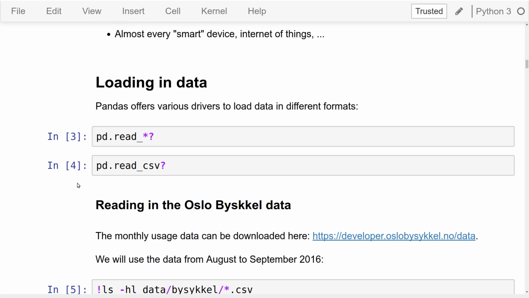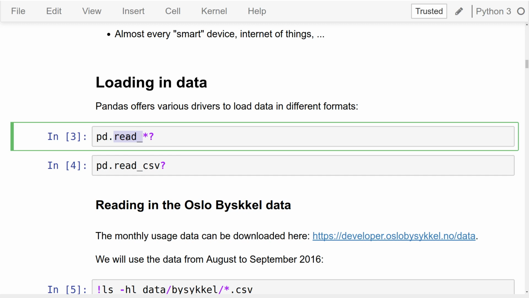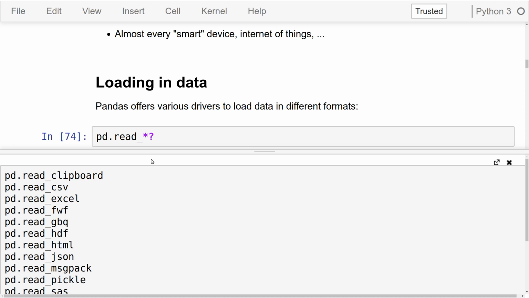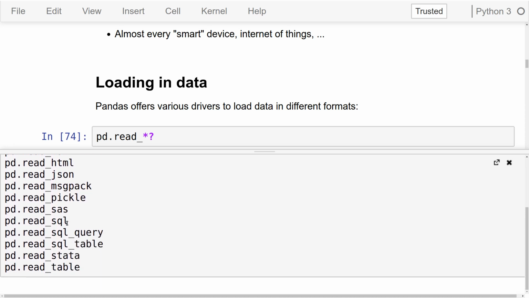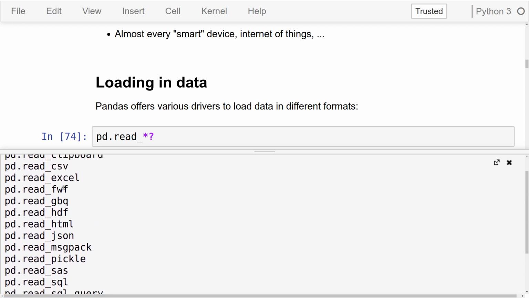Okay, so now we've decided on which data we want to use. So we need to learn how to load in this data. In Pandas, the functions where you load in data all start with read underscore. I can use this IPython syntax here, star, as a placeholder and question mark to get a list. Here you see all functions that start with read underscore and that are available as part of Pandas. You'll see there's loads and loads of options that you can choose from.